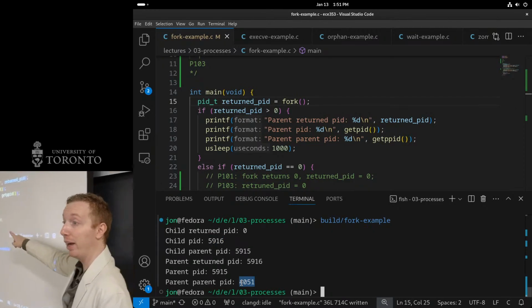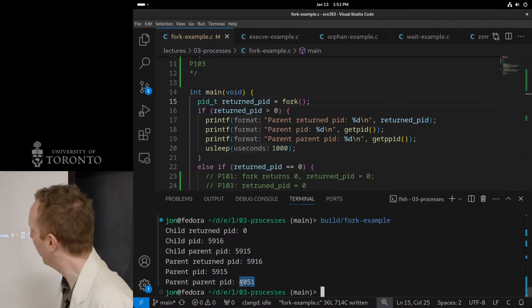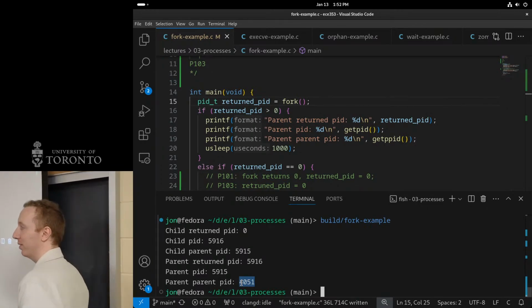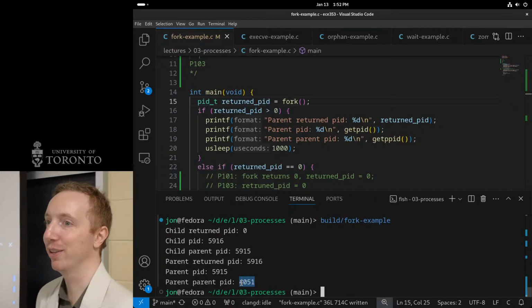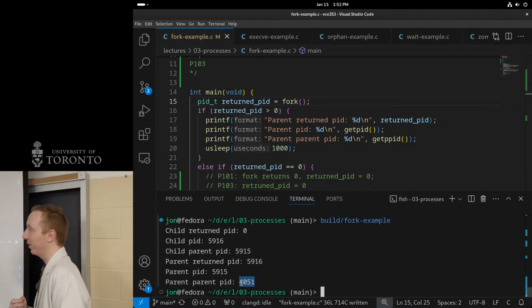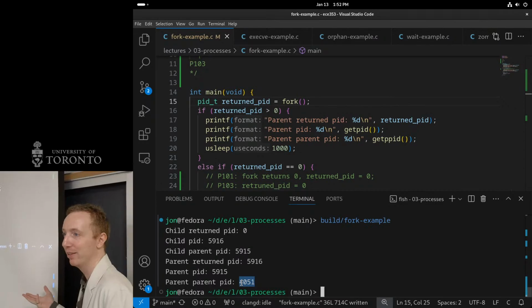4051, that created me. Any guesses as to what the hell 4051 is? Yeah. The process for the shell. That is a good guess. How would I verify my guess?